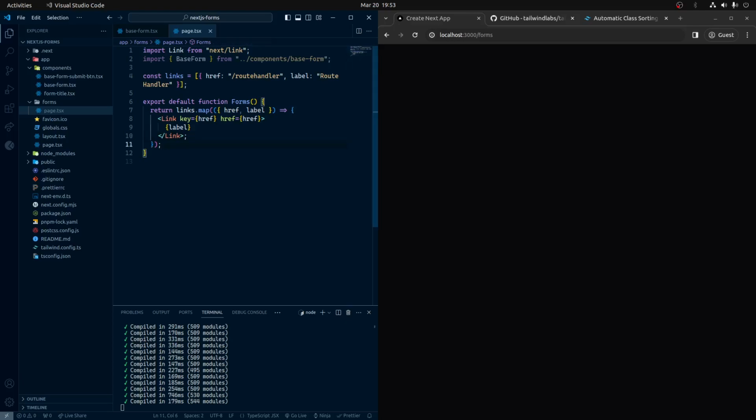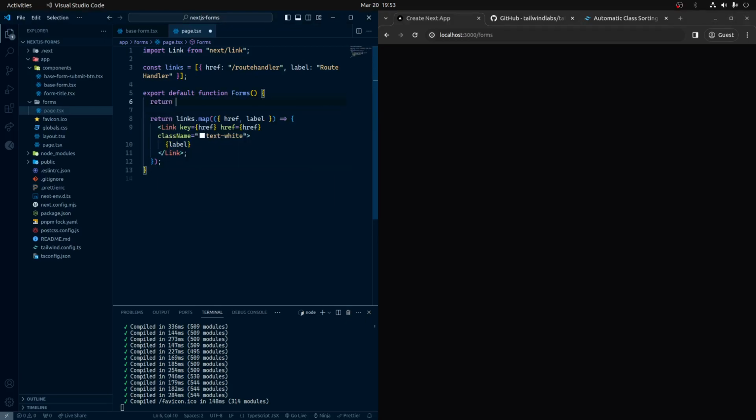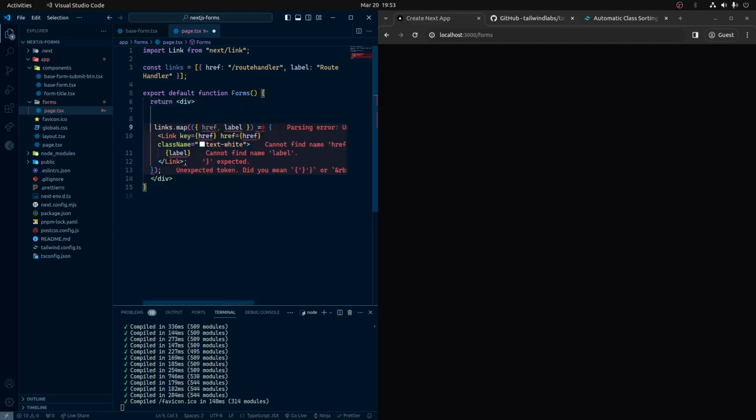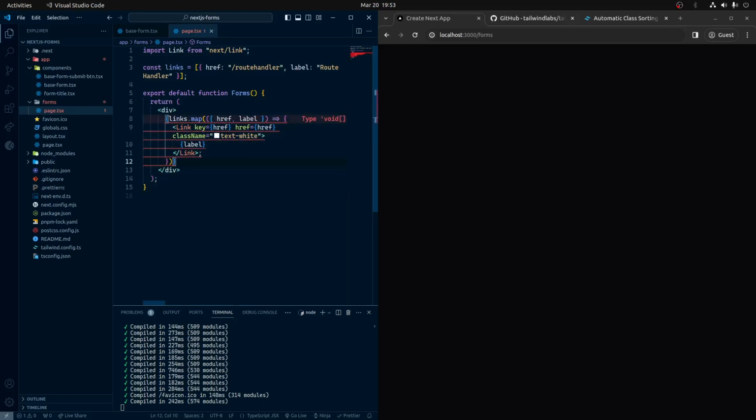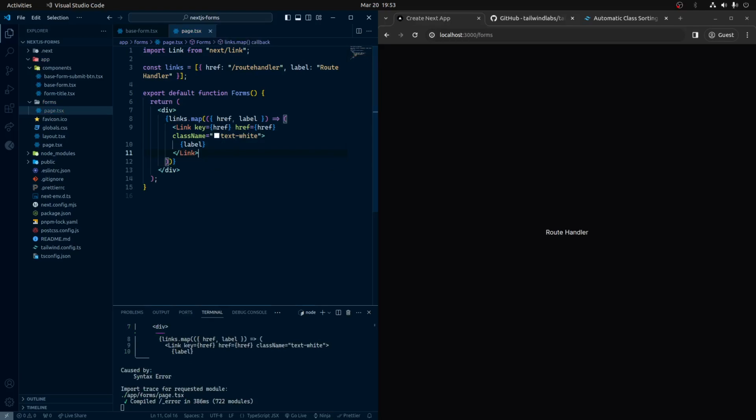And we don't see it on the screen. Is this because it needs to be text white? Let's see here. Class name, text white. So I don't know why it's not showing. Let's try putting a div and wrapping this in. So we need to, oh, I see. This should be parentheses. There you go. Route handler.